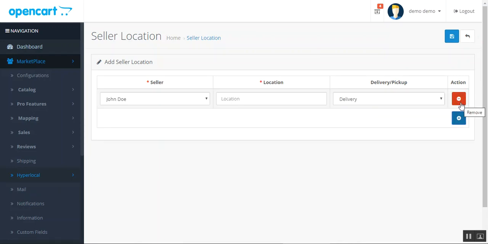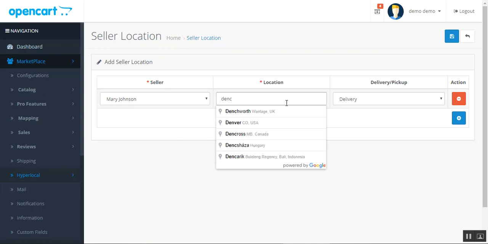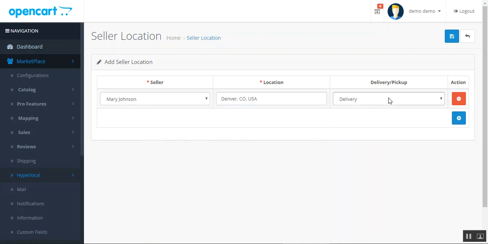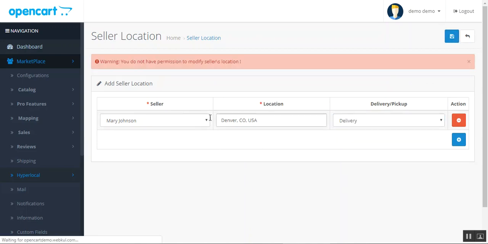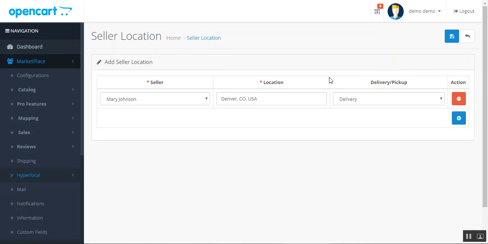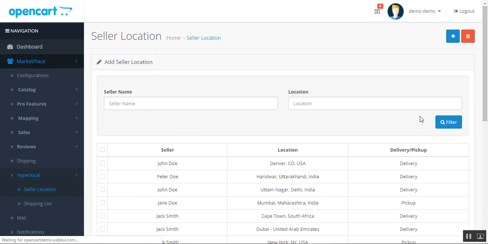So tapping the add button on the action column here brings up this section, and here the admin can choose from any of the sellers, enter the pickup location and set it as delivery or pickup, and tap on the save button. This would basically save the seller location. I don't have the access for this particular section here, so that's why you saw that error back there. So this is how the admin can navigate through Hyperlocal and then seller location, and can check the different locations or the delivery or pickup points that the sellers have added, and the admin can also add it on the seller's behalf as well.